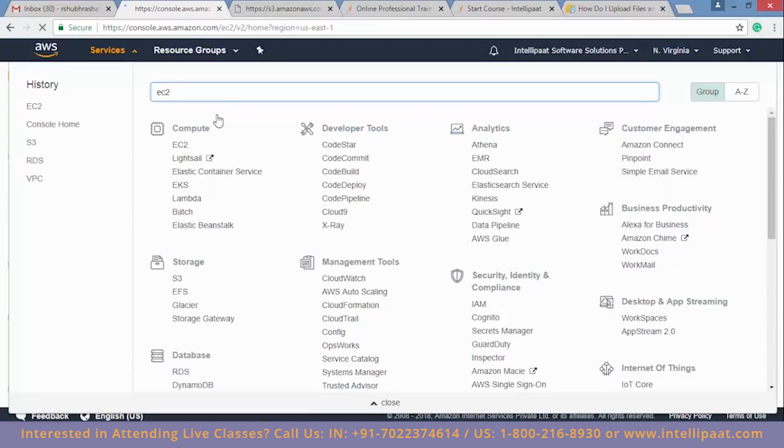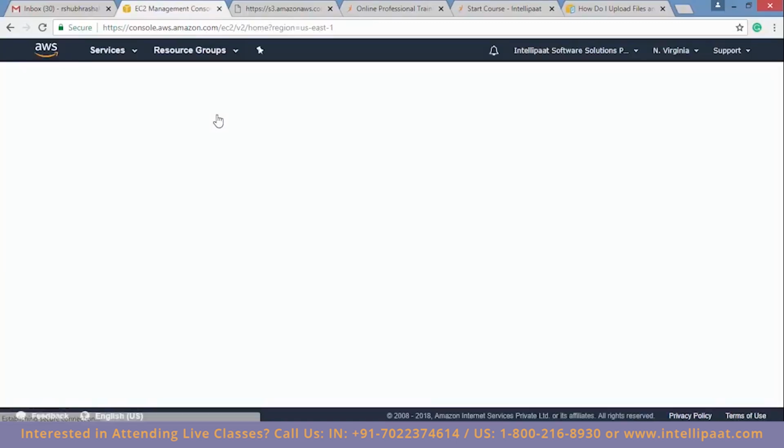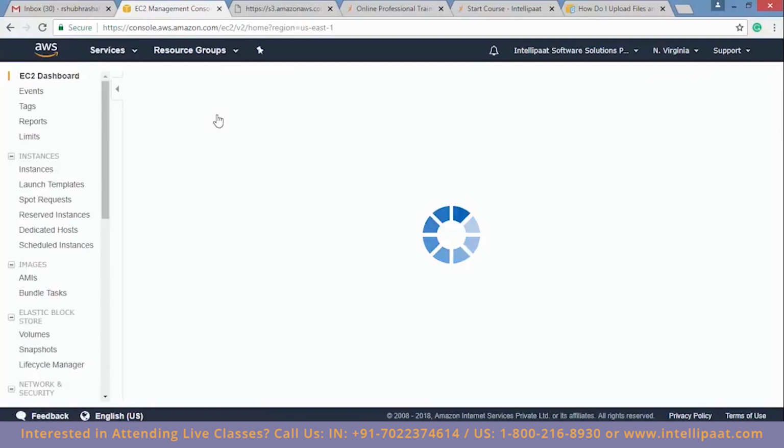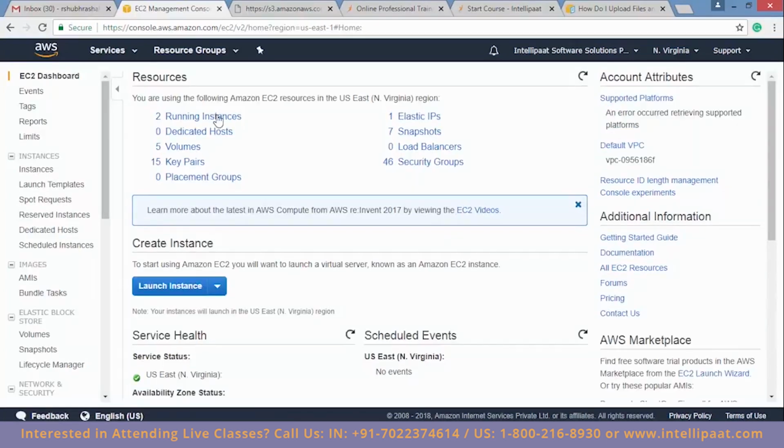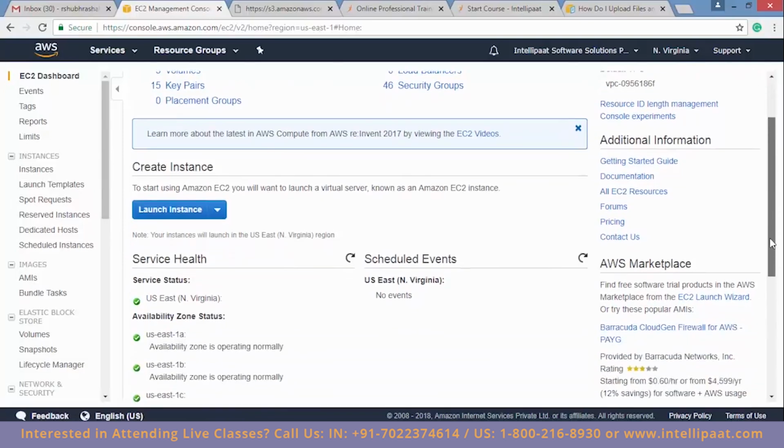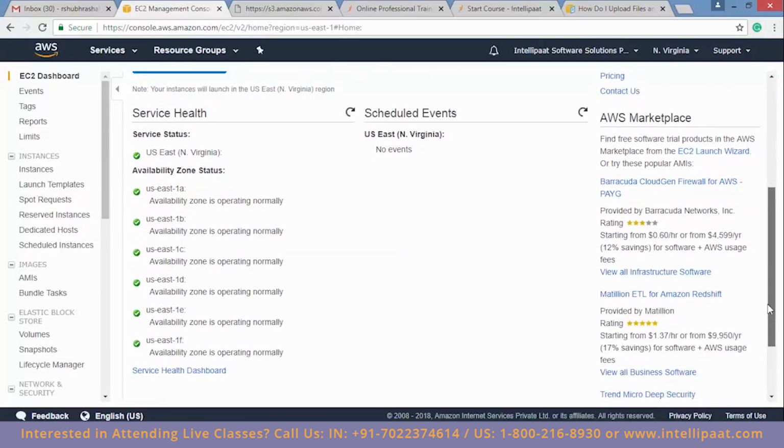So we have clicked on EC2. As I have already told you, EC2 is nothing but a virtual machine, and we need to launch that virtual machine. How do we do that? Before doing that, here we have selected our region as North Virginia, which is the cheapest region provided by AWS. Here you can see there are 1, 2, 3, 4, 5, 6 availability zones. That means the North Virginia region has 6 availability zones.